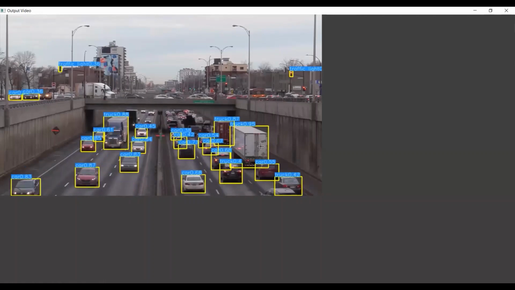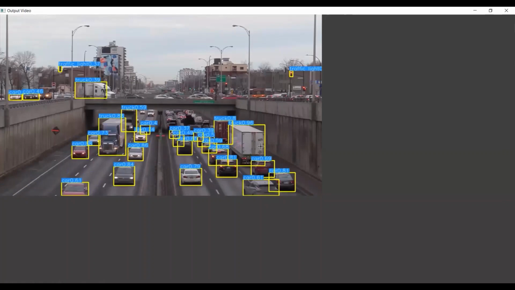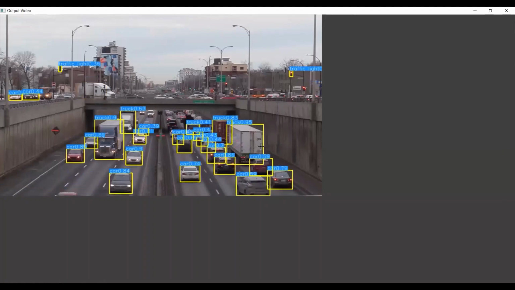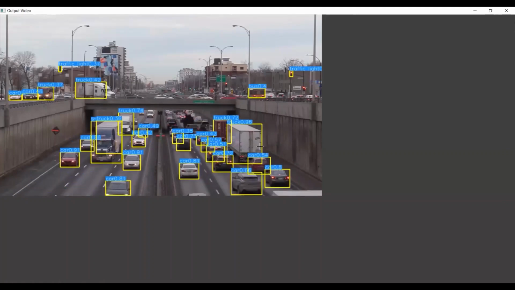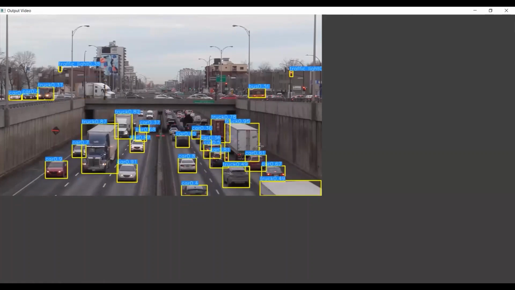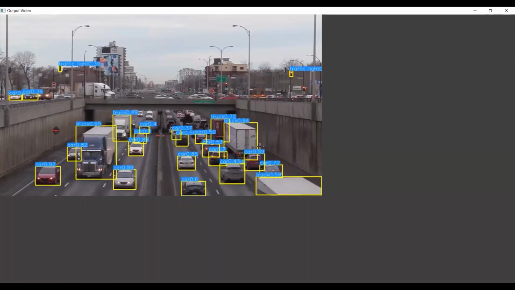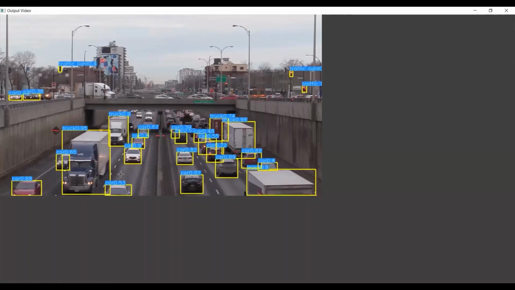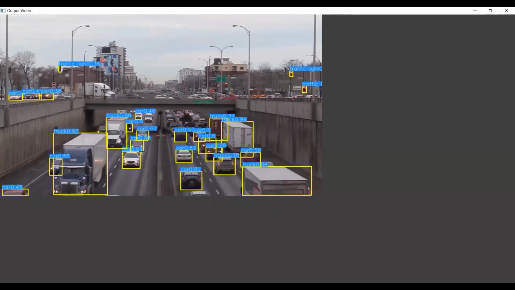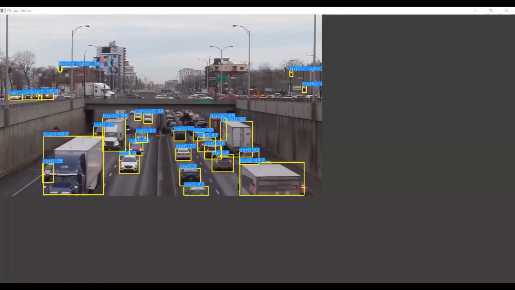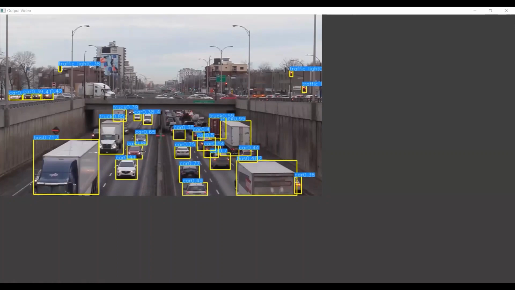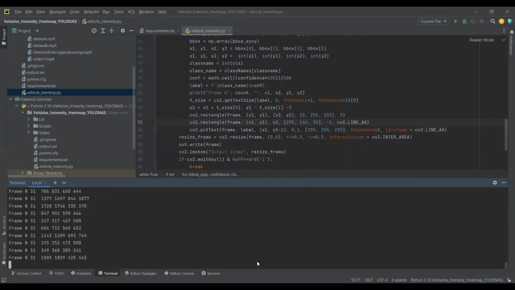So the detection results look impressive. Till now I'm very satisfied with the results, and these are very good results. Okay, so you can see that we are able to detect the car, truck. So let's go back and let's add the vehicle intensity heat map code over here, and let's do it now.